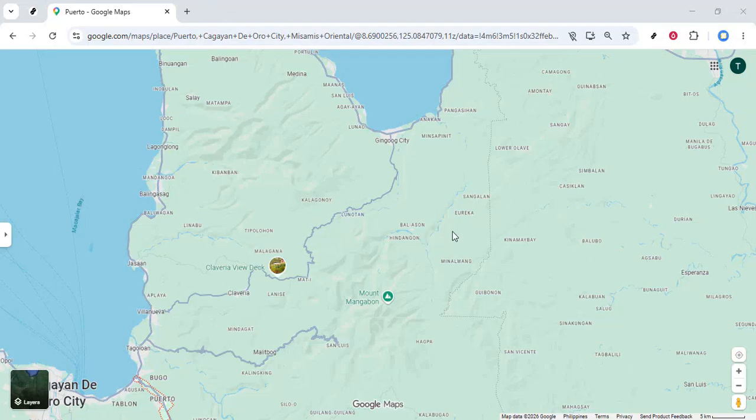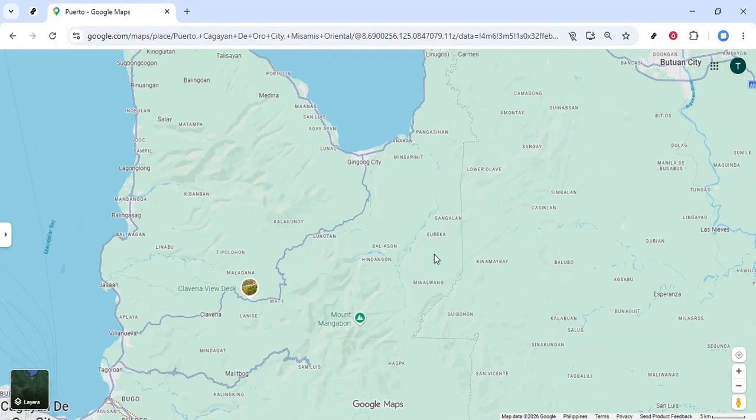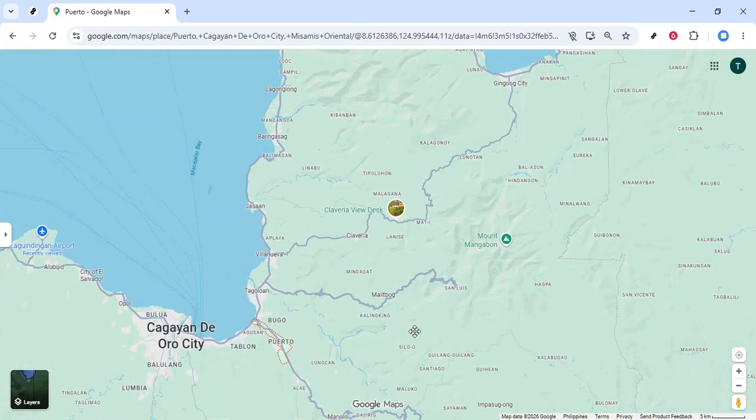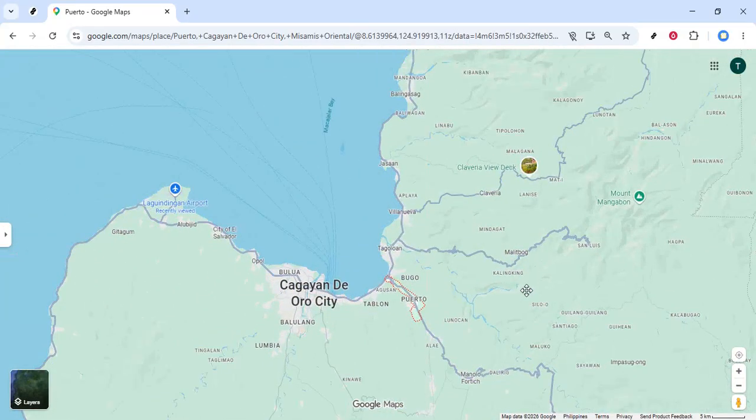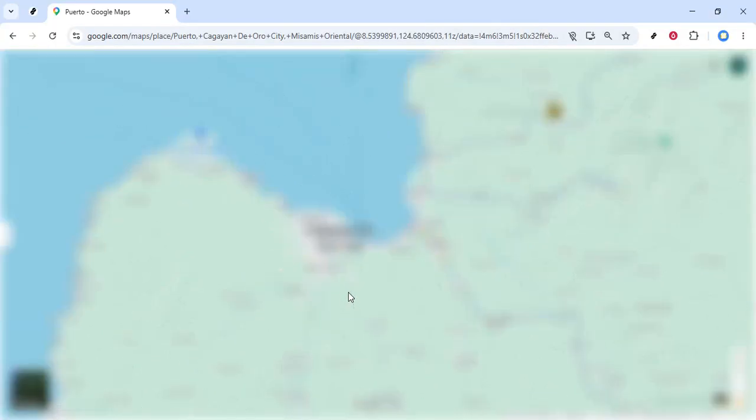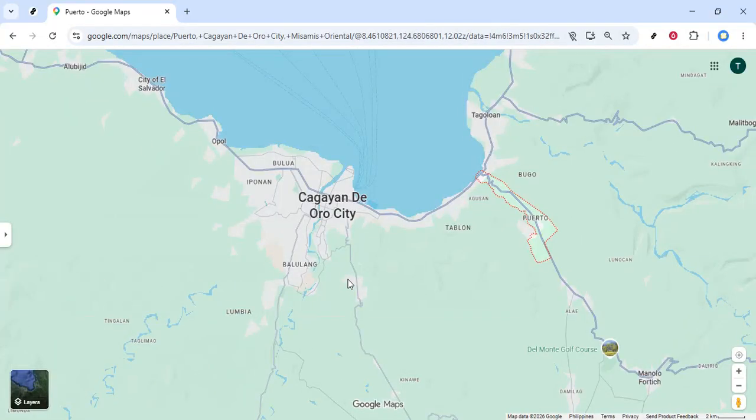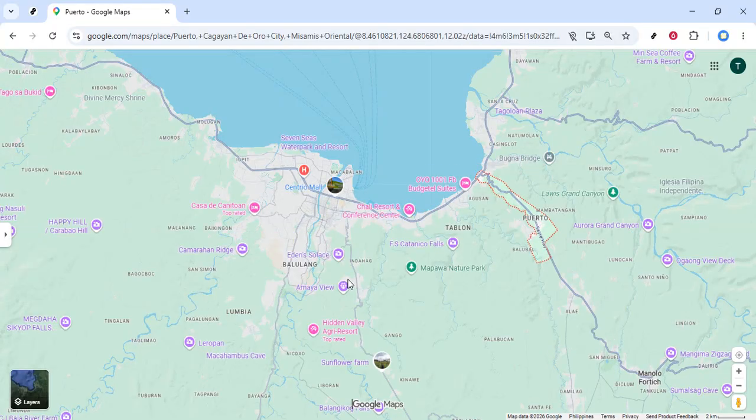Today, I'll show you how to turn on terrain mode in Google Maps. Whether you're planning a hiking trip, trying to understand the topography of a new area, or simply curious about the world around you, knowing how to enable terrain mode can provide you with valuable insights. It's a straightforward process, and I'm here to guide you through each step.